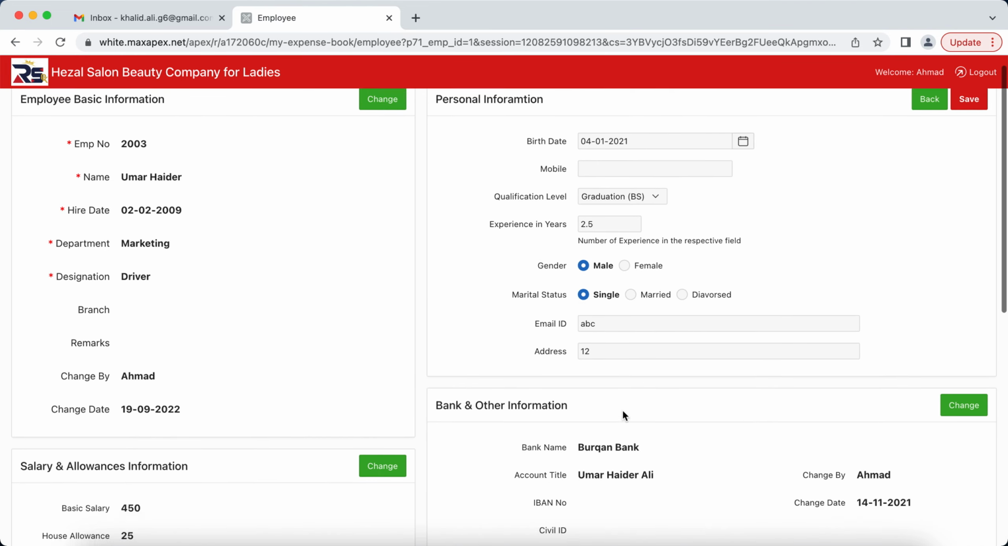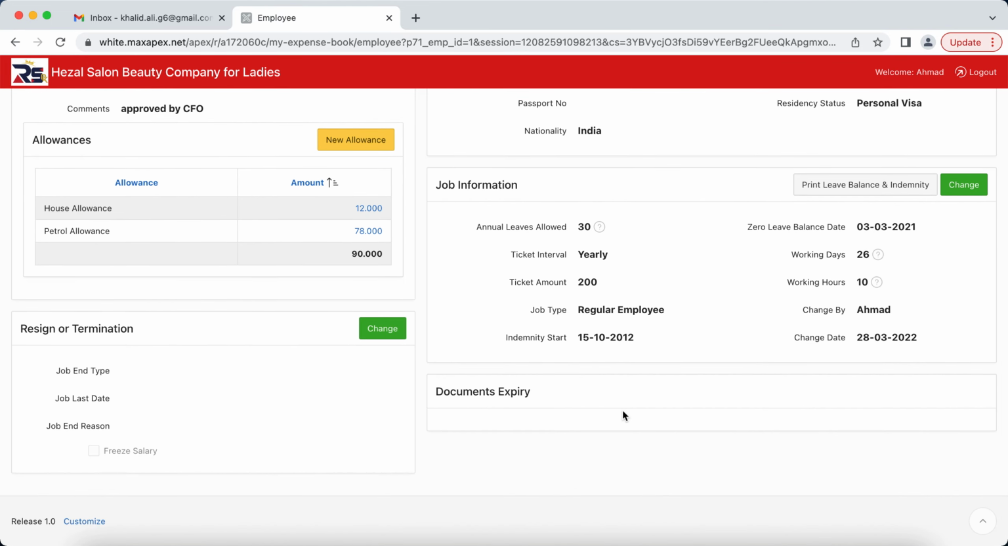You can also put the expiry dates of the employee's documents, for example passport and residency. You can set the expiry dates for the important documents of the employee in the expiry module, which I'll explain in this video. All the documents will have an expiry date and the system will keep reminding you. The system will give you notifications before the expiry date comes, and you will be able to renew those documents in time.